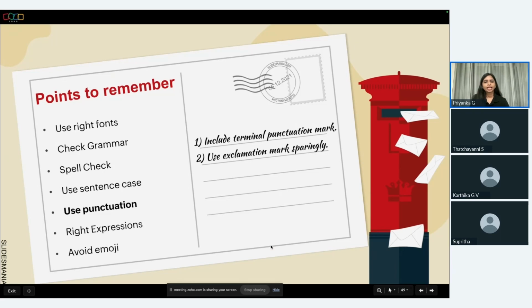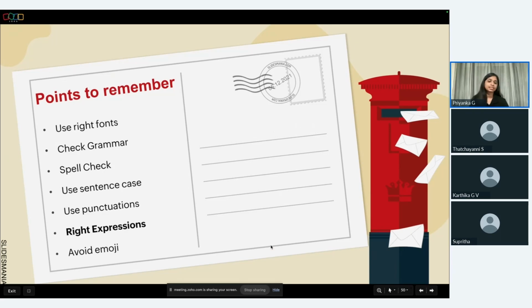Okay, and then you have right expressions. Talking about right expressions, avoid negativity. Okay, however pressing the matter is, do not use words like grave, and don't use extremely. Don't use such words which will just stand on the borderline of your formality. Rather use words like challenges, which give a positive impression but also emphasize the current situation.